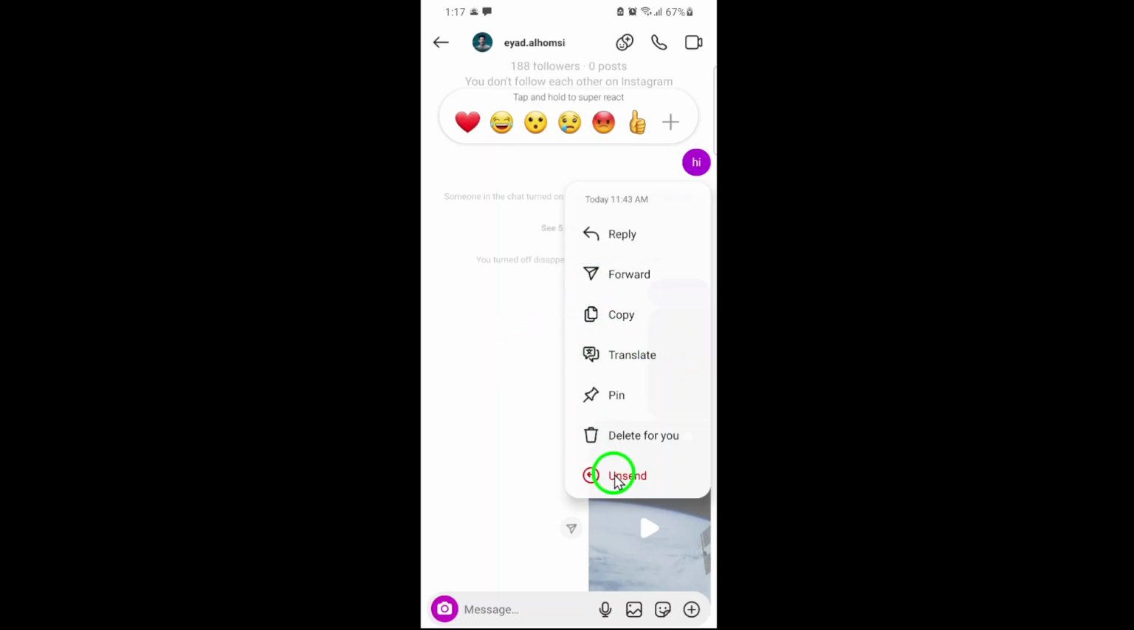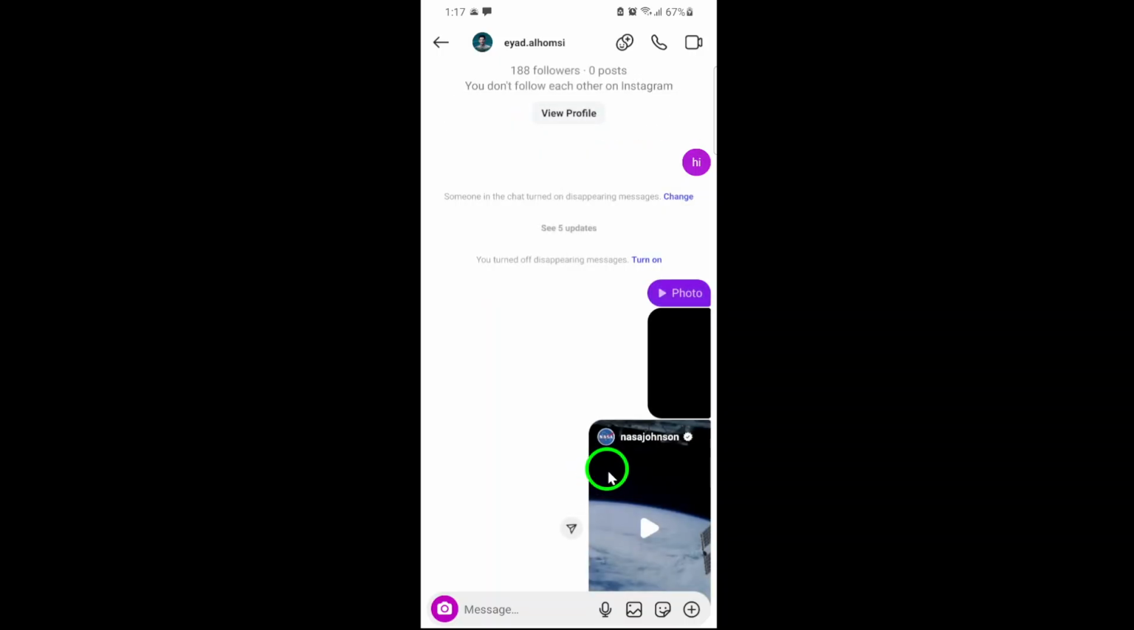As soon as you do this, the message will disappear from the chat for both you and the other person. It's as if the message was never sent in the first place. This feature works for text, photos, videos, and even links that you've sent in the conversation.